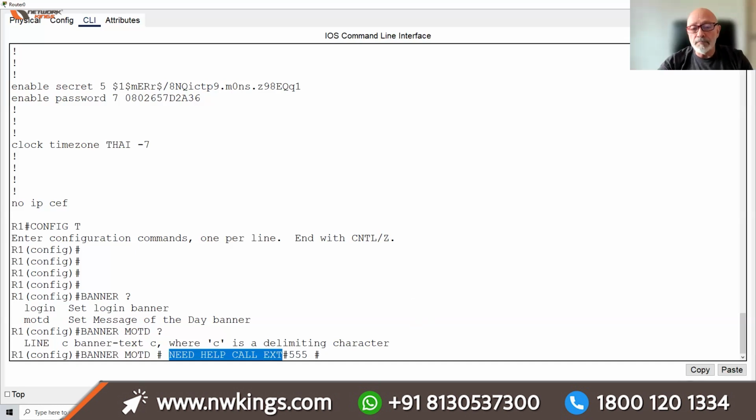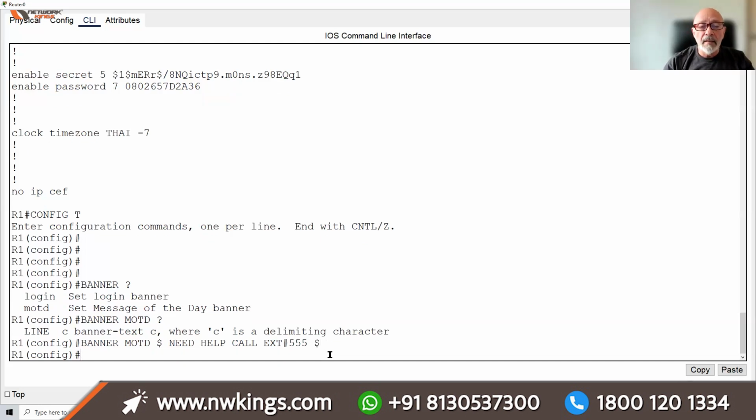But here, that will be the message. So that's not what we want. How can we fix that? Instead of starting with a pound sign, we all like money, right? Let's start with the money sign. Then we say, need help? Call extension number sign 555, and then end it with that. That's good to go. That's okay, right?